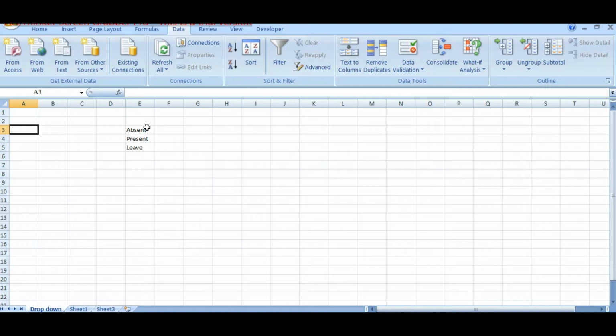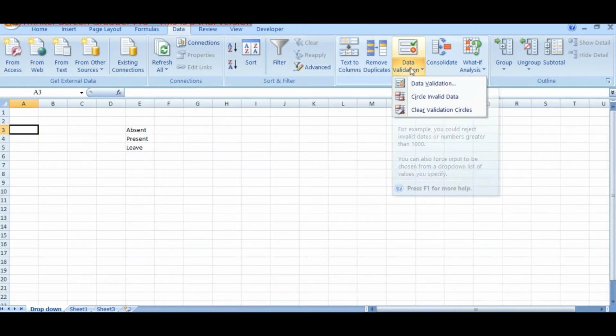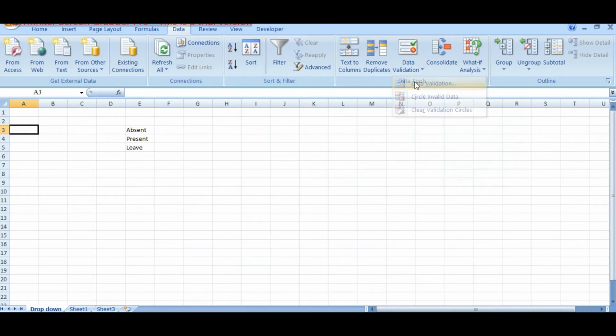Now, put your cursor on a particular cell of the column where you want to create a drop-down menu option. For example, we want to create it in column A. Put the cursor here, go into data, and click on data validation.